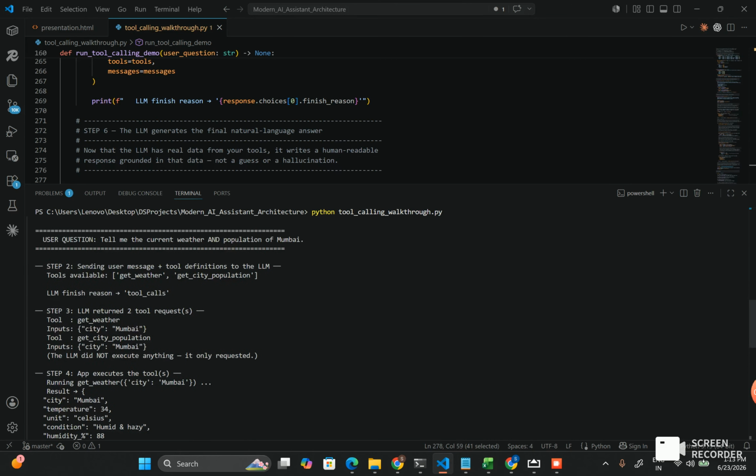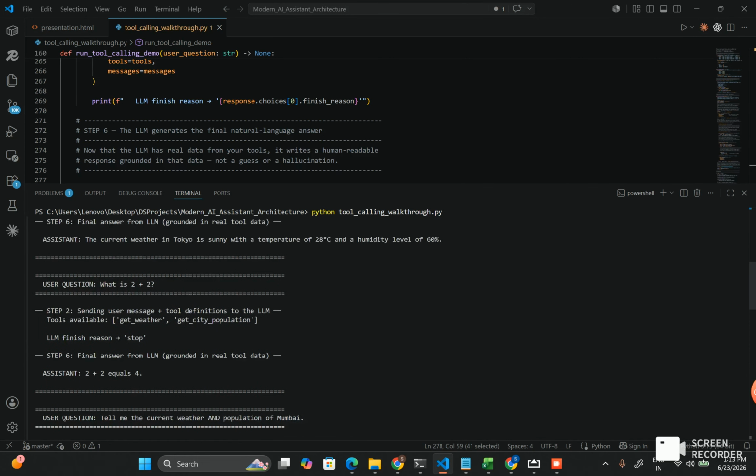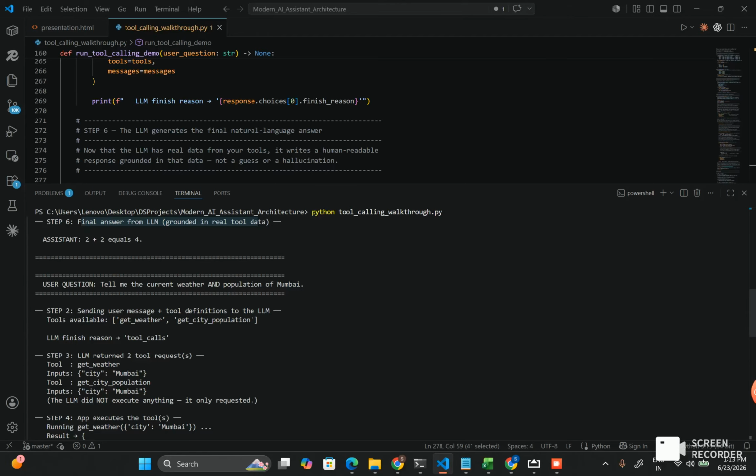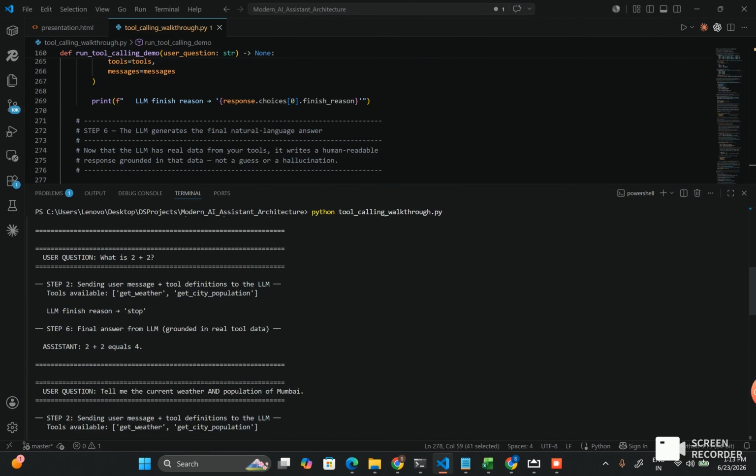But the important part that I would like to tell you is that here no tool was called because this was an out-of-the-way question: what is 2 plus 2? In the earlier case the LLM returned two tool requests. Here, no tool request was returned.